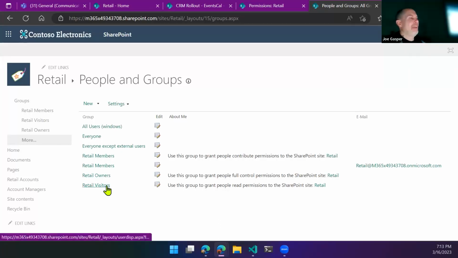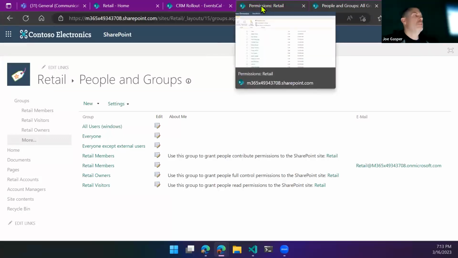And visitors, drop somebody into visitors, they can read everything. Drop somebody into owners, they can have full control. Members are able to contribute, edit, update documents, and work like that. So that's something you're going to find just out of the box in every one of your site collections.